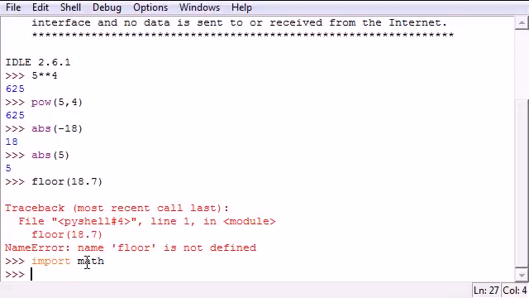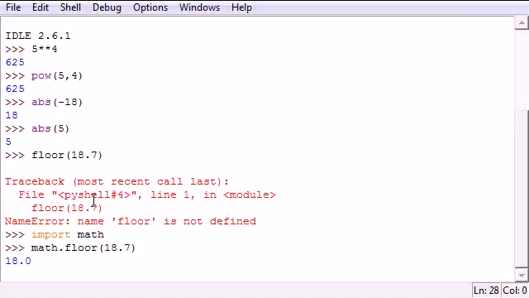This math module is going to give you a whole list of functions that you can use relating to math. Now you can use the floor function, but you can't just use it like floor with your parameters. You have to use it a special way. You have to type the name of the module first, such as math, put a period, and then type the function. So put math.floor 18.7, and bam, look at that. We now can use the floor function this way.